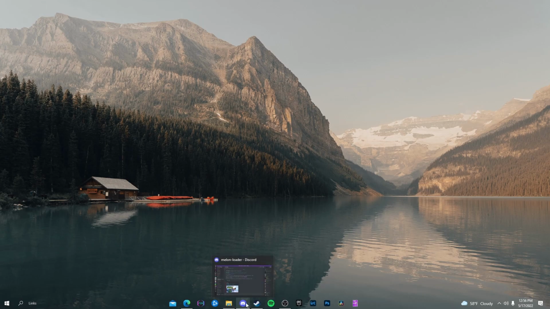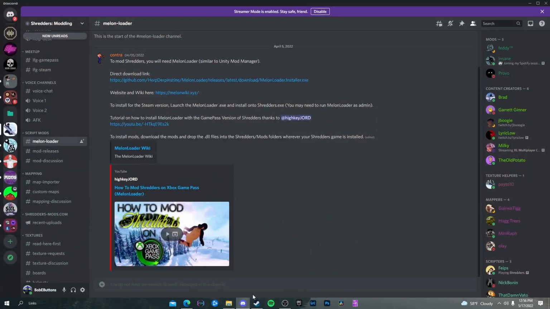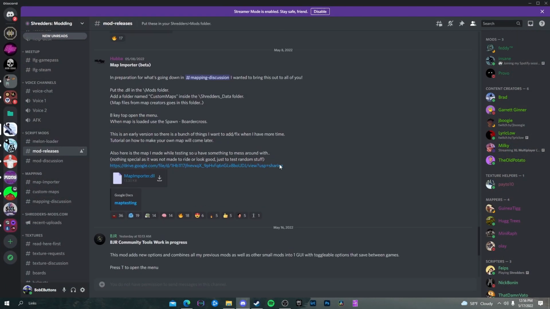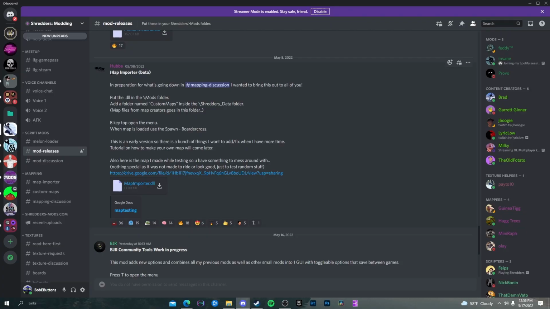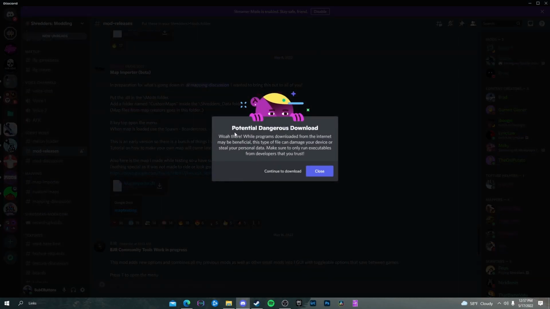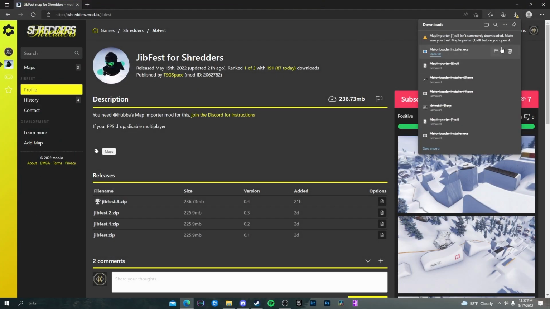Okay, so now that we have MelonLoader installed, we will go back over to the Discord, go to mod releases, and what you'll want to search for now is the MapImporter beta by Hubba. This is the only way that we can get custom maps into the game because they will essentially be loaded in as a mod themselves. So we will download the MapImporter DLL. Again, we get the potential dangerous download. It is okay. Go ahead and continue to download.